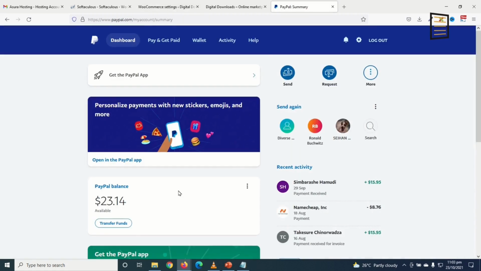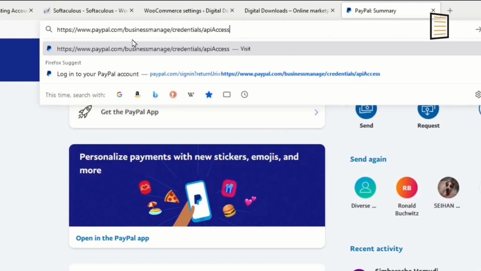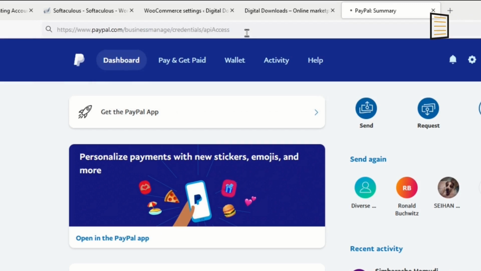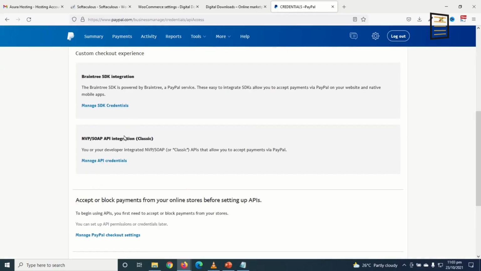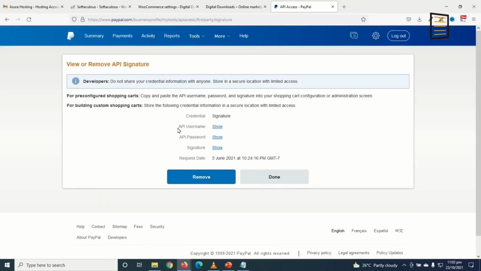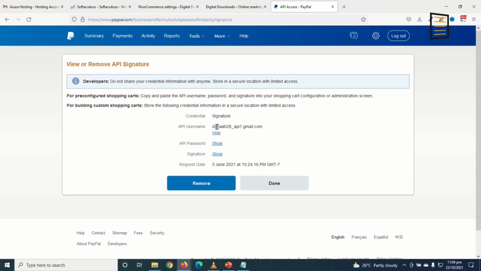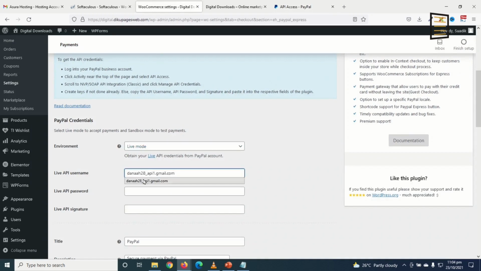So I've logged into my PayPal account, and you need to go over to this address, that is paypal.com/businessmanage/credentials/apiaccess. Make sure the A in access is capital, hit enter. And going down, go over to NVP/SOAP API integration, click on manage API credentials, and then in here you get your API username, API password, and signature. So all these are hidden, so in order to get them you need to click on show. So I'll go ahead and copy this, go back, paste it in here.